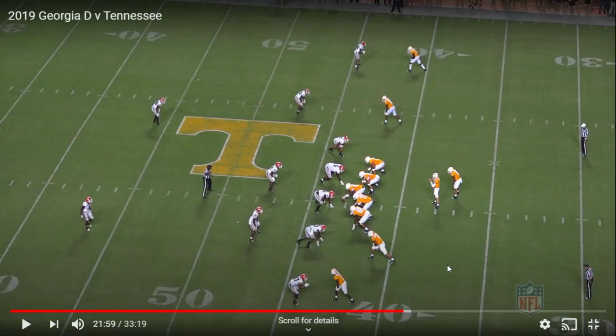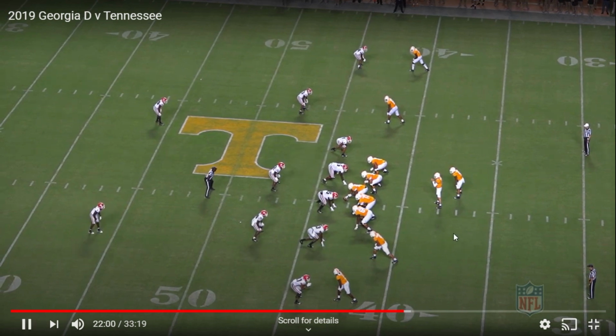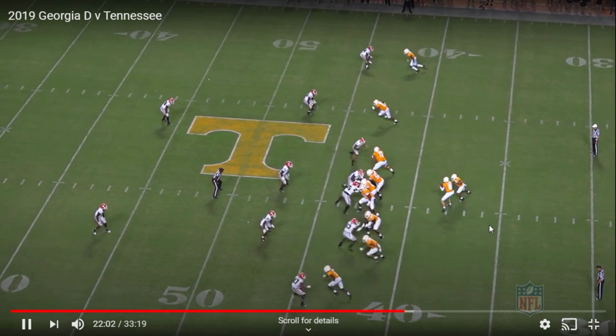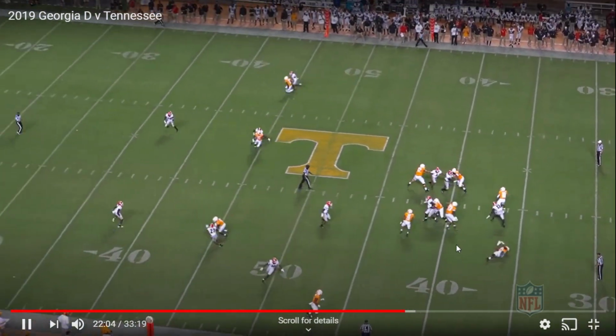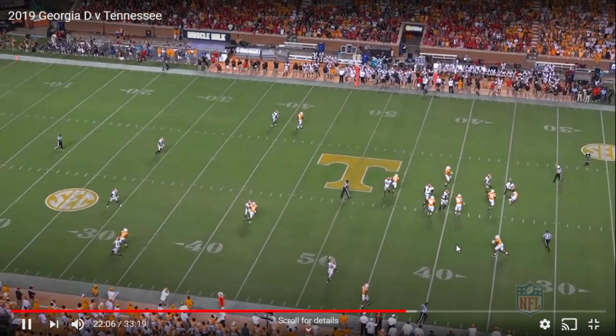We can question his bend. We can question his burst. One thing you can't question is Azeez Ojulari's play strength. When he gets his hands on you, this is why I would have liked to see him shuck Wanye inside or outside in a clip earlier, because he's got the play strength to do so. This is one of his 2.5 sacks against Tennessee. Watch him rip this man down on his face and pursue Maurer and get a sack.